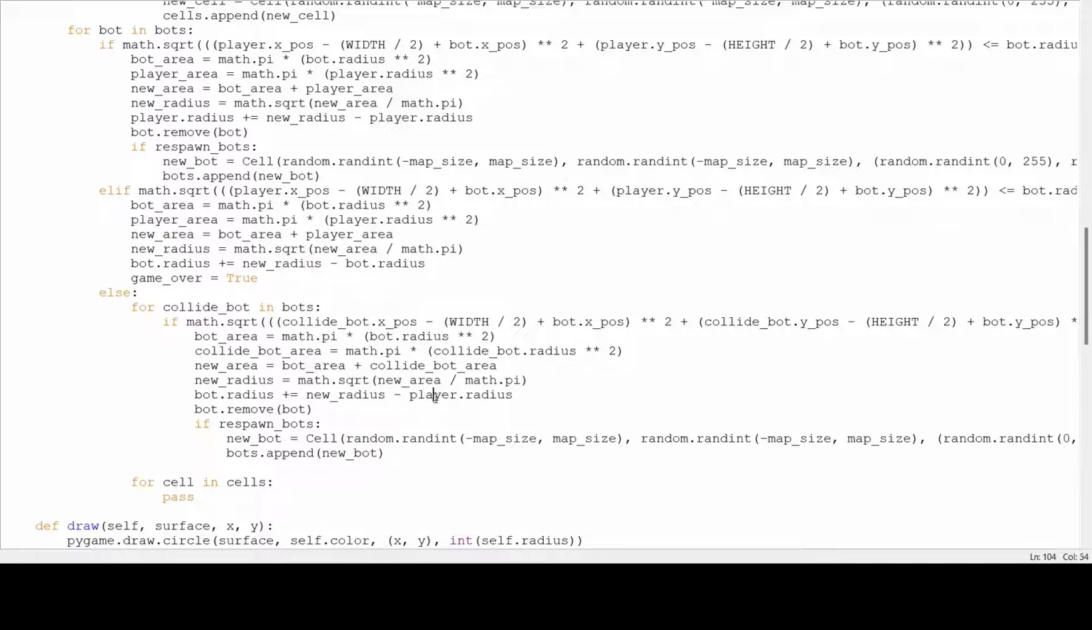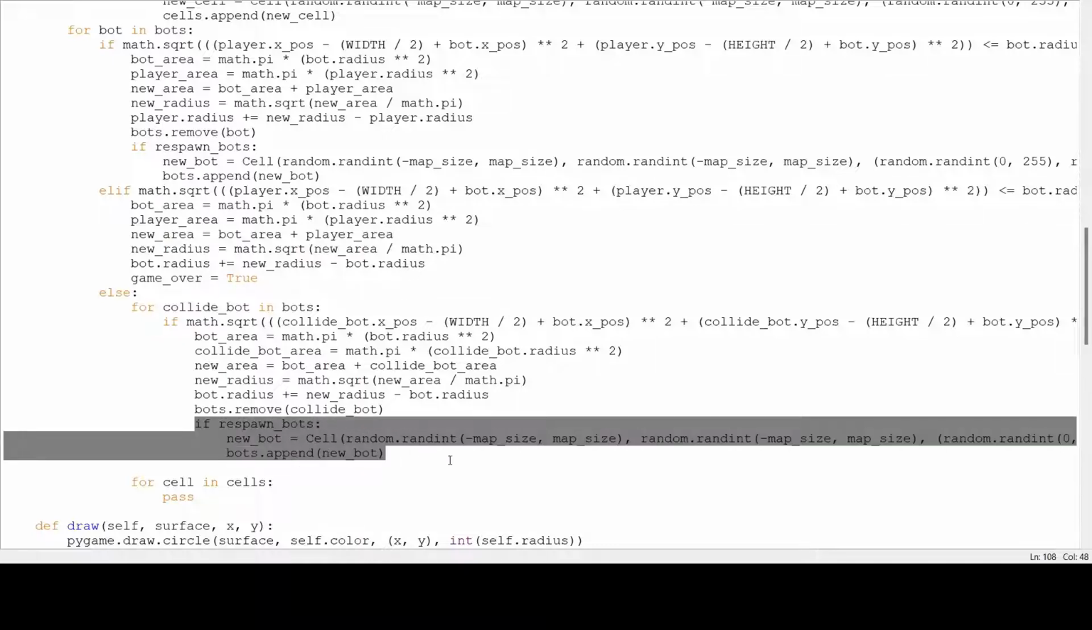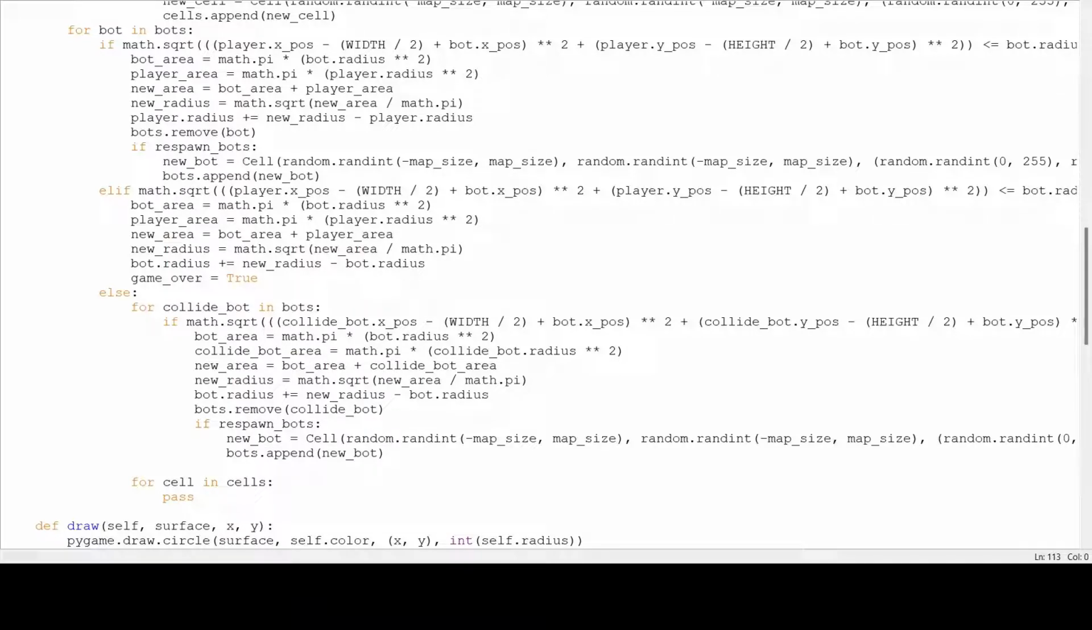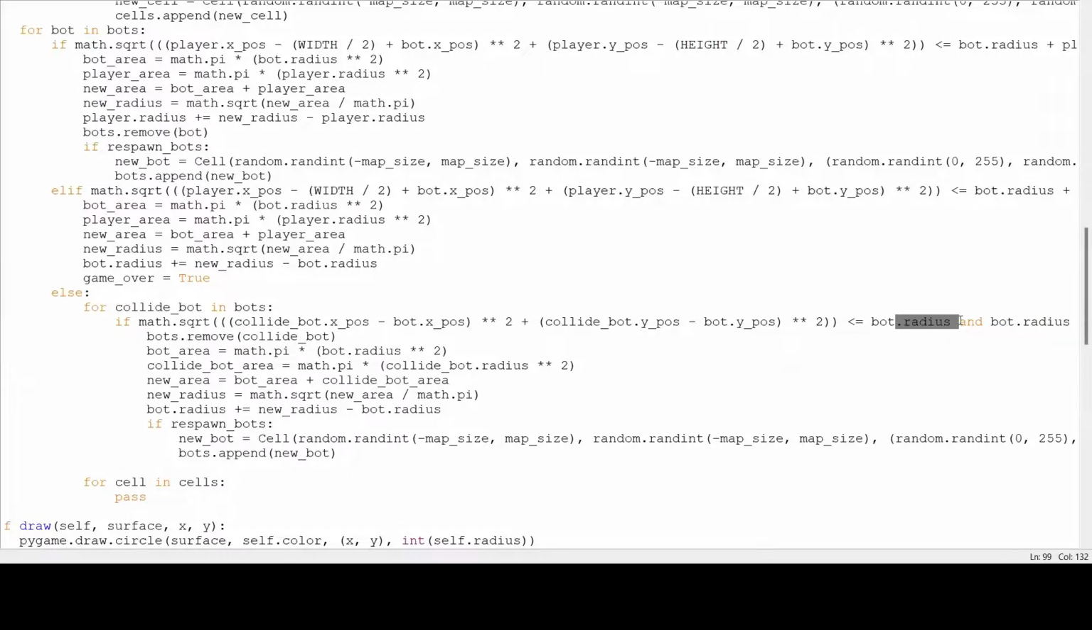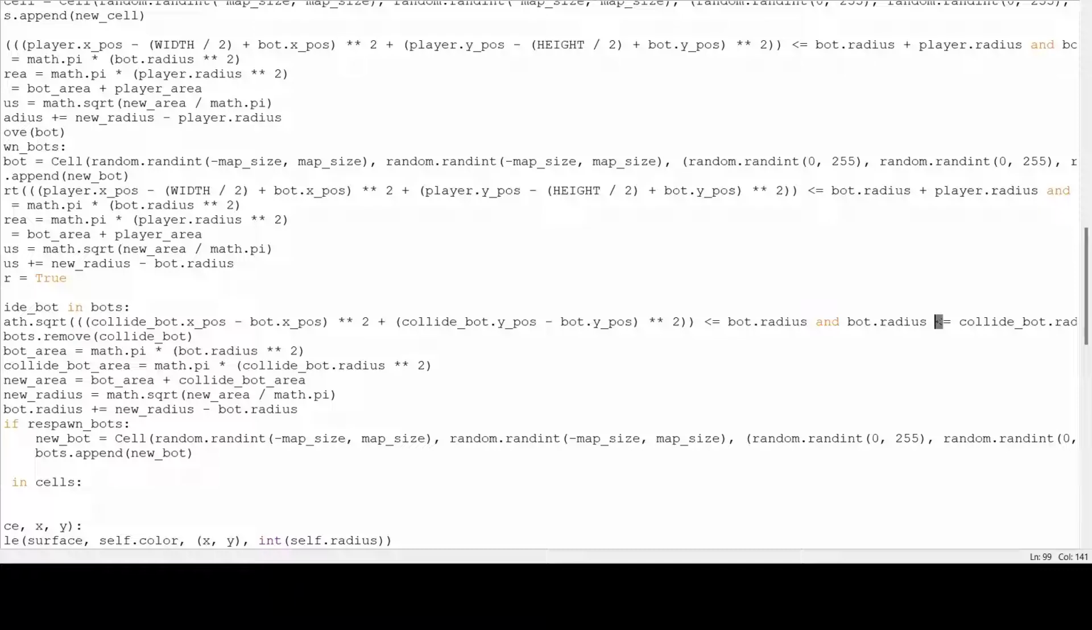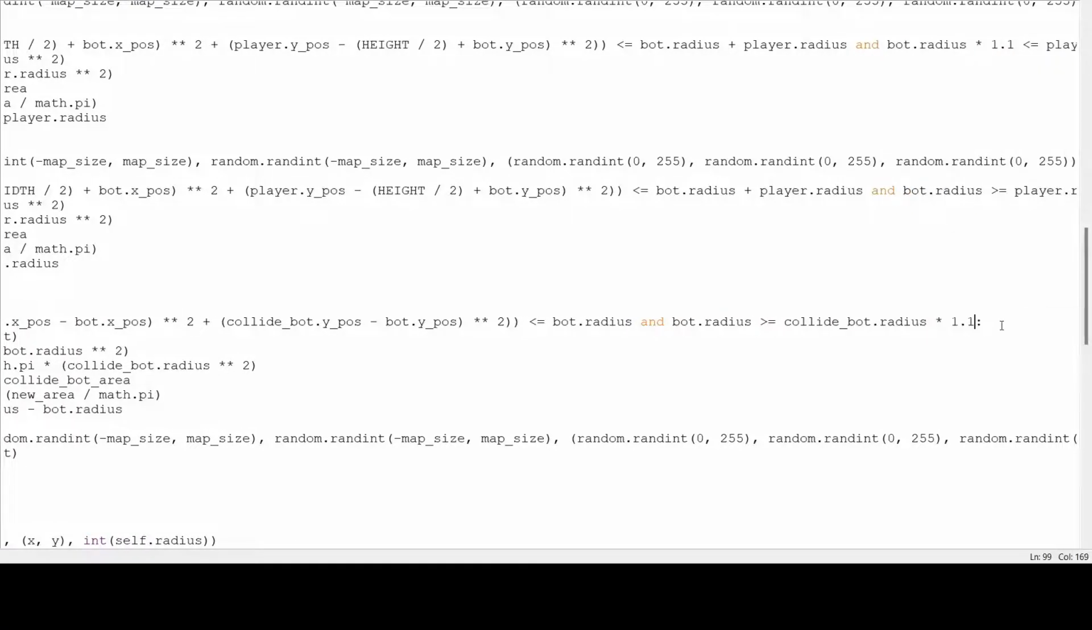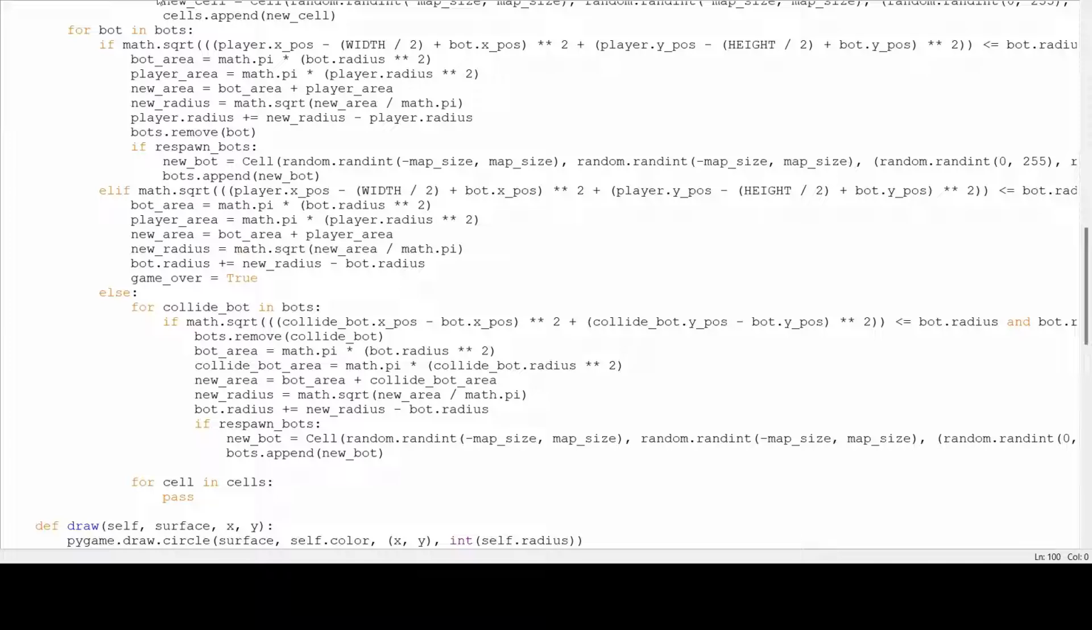Then we replace player with bot. And then we remove collide bot. Also, syntax error, change that bot to bots. Now, then we respawn the bots. Before we test this, delete all of that. And delete all of that. We want to move the bots that remove to the top, so it doesn't run multiple times. And then, you have to change this to a greater than or equal to sign. So after that, we should be good in testing it.